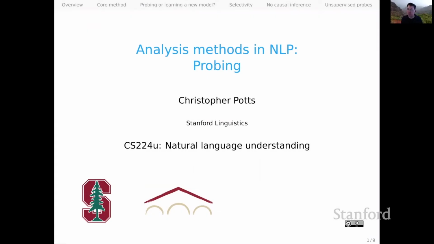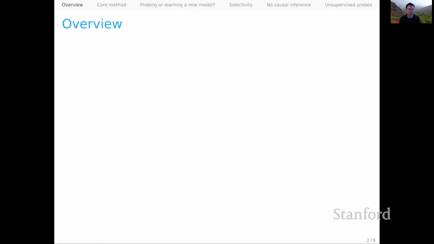We're going to be talking about probing. This is the first of the 2 structural evaluation methods that we're going to consider. It's time to get really introspective about what our models are doing. Here's an overview of the probing idea.